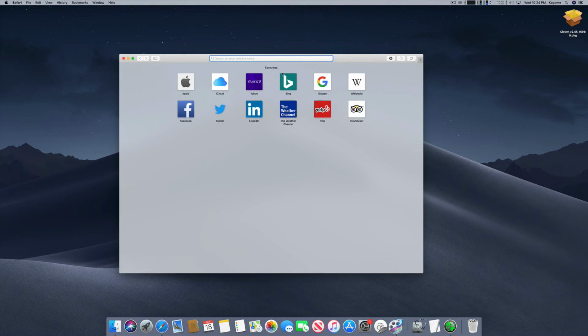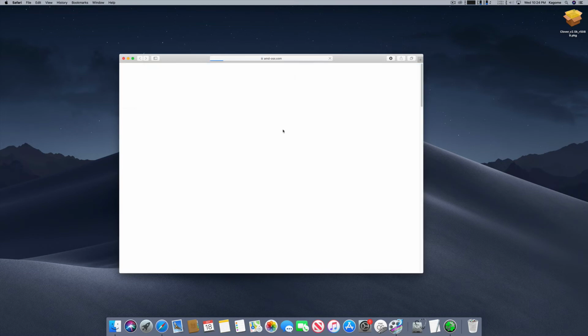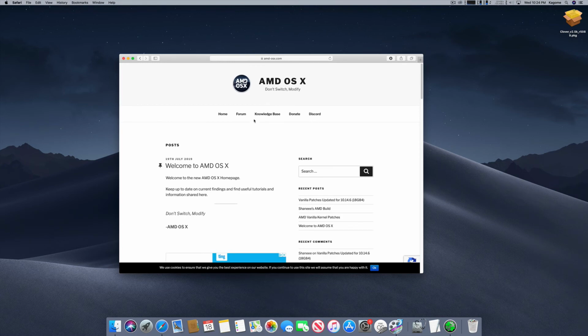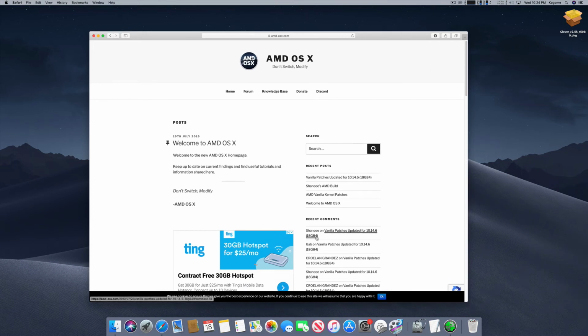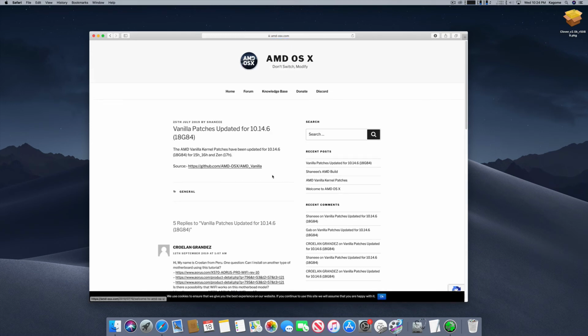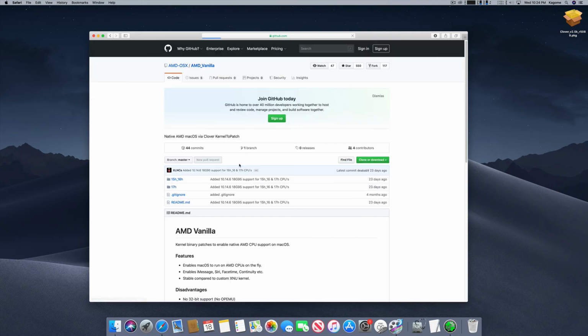And so, let's go to amd-osx.com. All right, don't switch, modify, right? So what we need is a configuration file for Clover. So it's a patch, it's a kernel. What it does is it patches the kernel to make it run on AMD. Enables macOS to run on AMD CPUs on the fly, which is freaking amazing. And I don't know how he was able to do this. It's so cool, right?